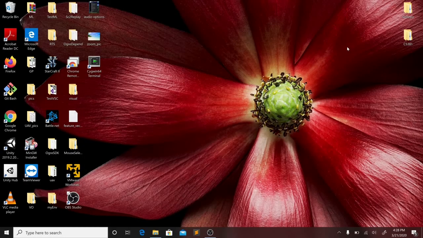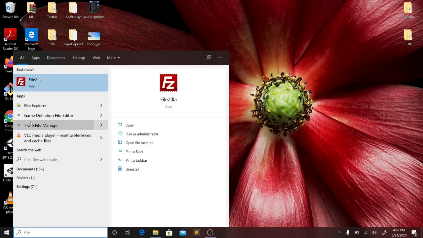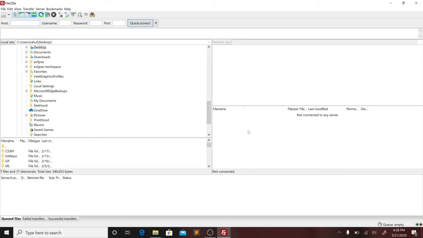Hey guys, now we are going to see how we can use FileZilla to get our files from ECC, all the files that you have in ECC machines. Now to get those files, let's open FileZilla and log in to this host here. Type nxlogin.engr.unr.edu.